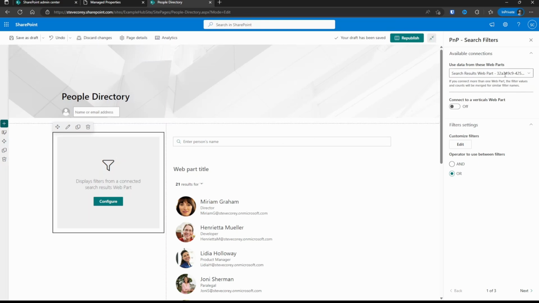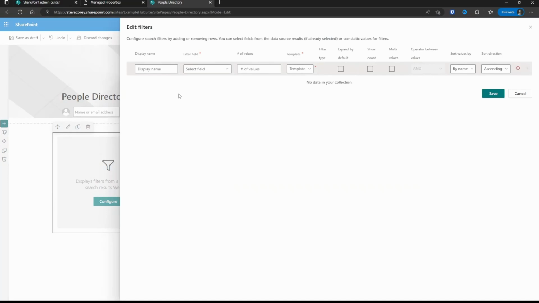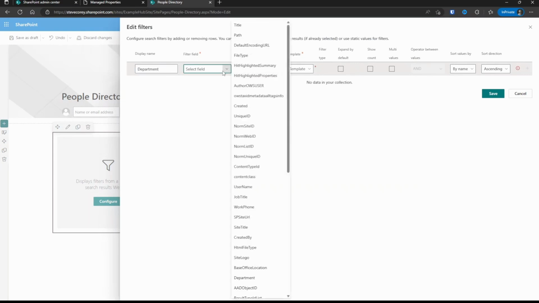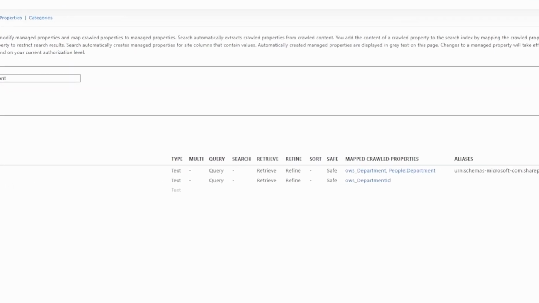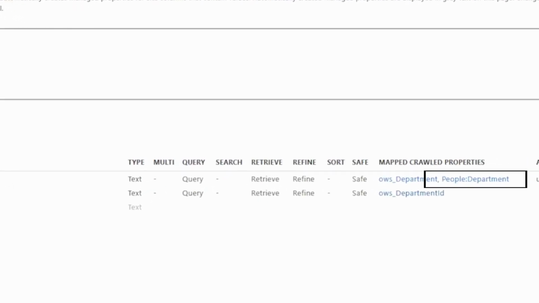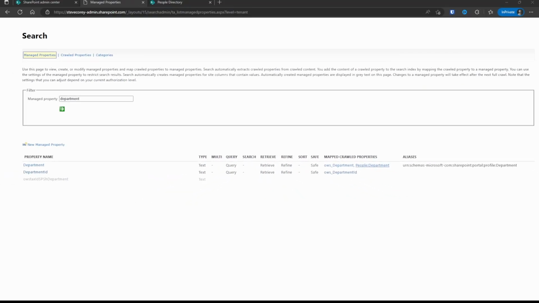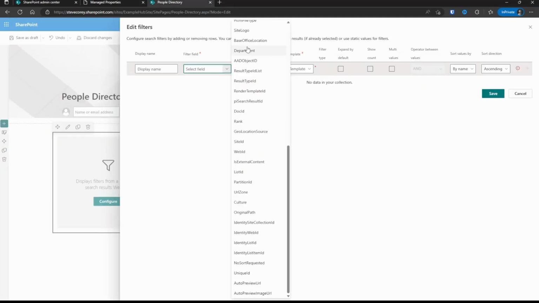So to add the filter, we've got it connected to the search results so it can start to fetch that data. And we're going to customize the filters, even though it's a refiner in this case. For display name, we'll add department. Now we need to tell it what managed property we want to add. I verified what managed property I need to use by going into the Search Admin Center and in the search schema, looking to see what was mapped to the people:"department" crawled property here. This is already mapped to a managed property called department, and I see that refine is enabled on that. So this is what we could use as our refiner.